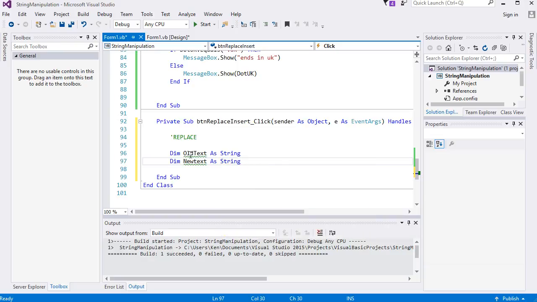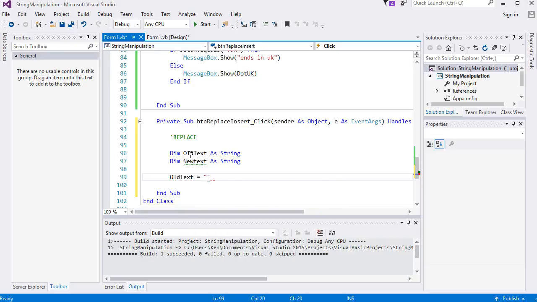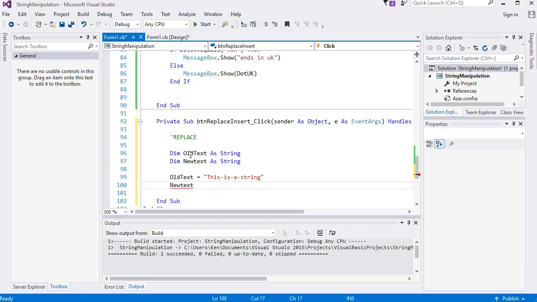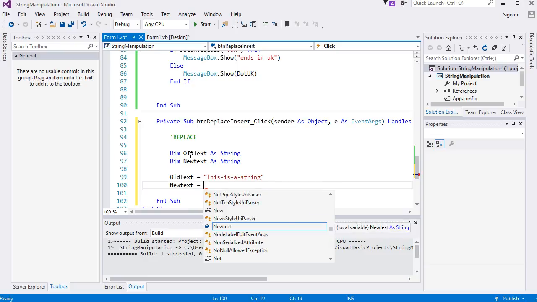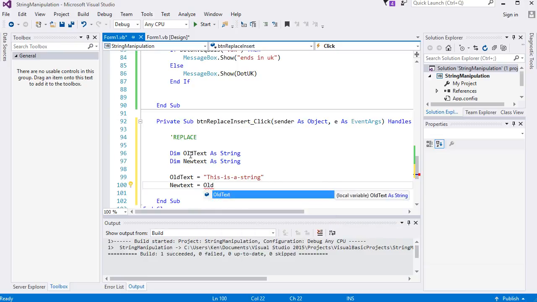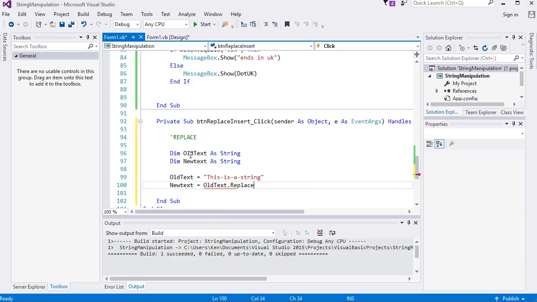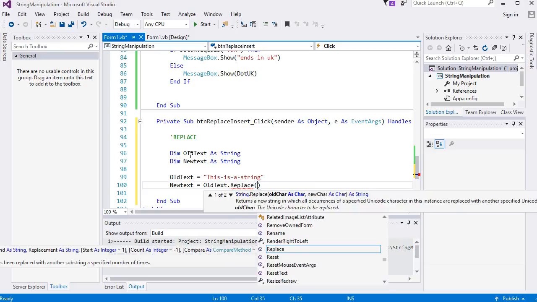Now, suppose the old text was something like this: this-is-a-string. So I've got hyphens in there, and perhaps I want to replace them with spaces instead of hyphens. So I put the new text, it's the variable, and an equal sign. This is the old text. This is what I want to amend. Old text, then type a dot and Replace, like that. The round bracket.